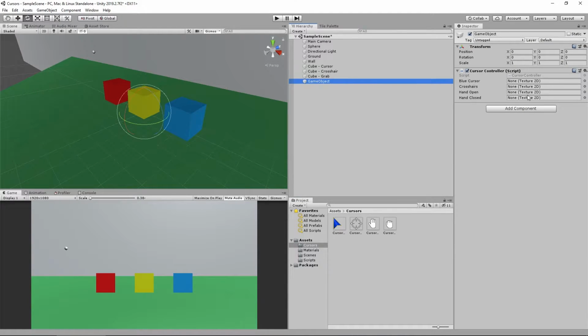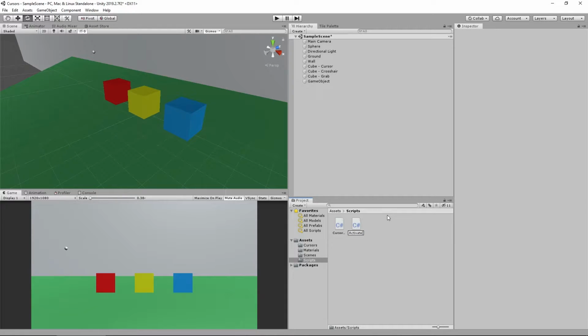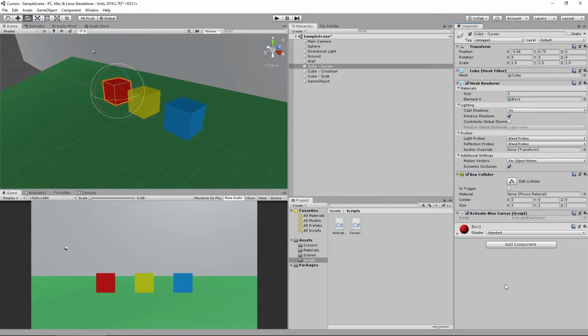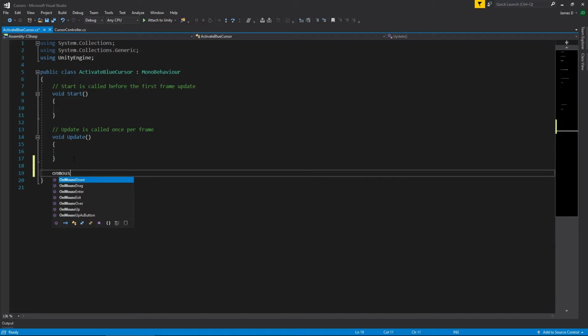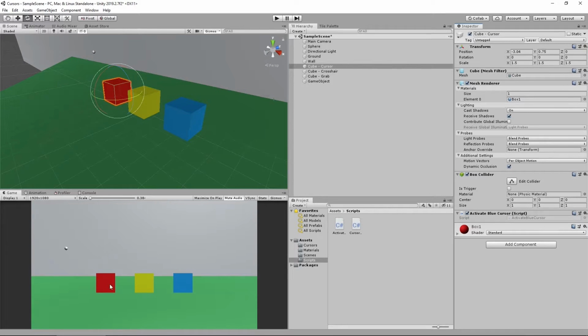On my game object, I'm going to put in the textures I want to go in here. So I've got my blue cursor, my crosshairs, a hand open and a hand closed. Then what we need to do is set up this cursor cube here to call that function. I'm going to create a new C# script and we'll call this ActivateBlueCursor. Before we make any changes, we'll add this to our cursor cube here. And in this script, down here, we're going to say OnMouseEnter. OnMouseEnter gets called whenever the mouse itself enters the collider area of this cube. As soon as it enters this collider area, Unity looks for the OnMouseEnter function that's attached to this script.